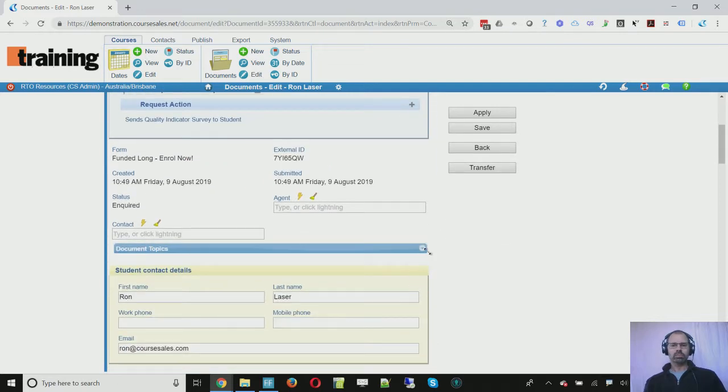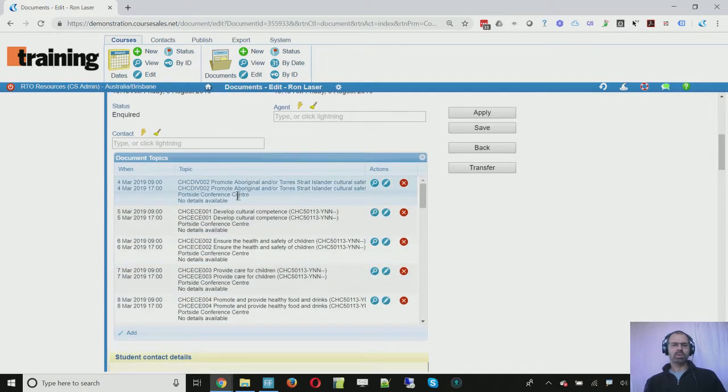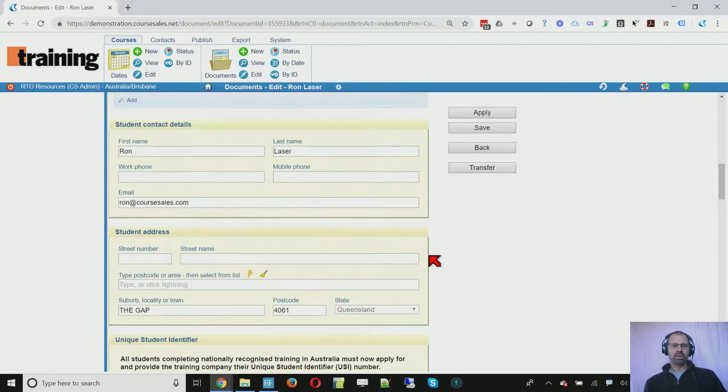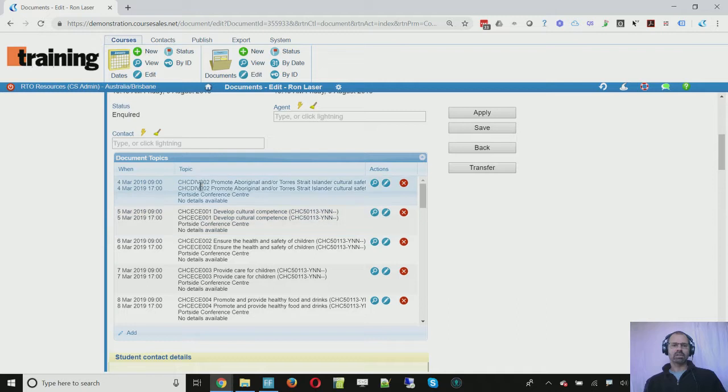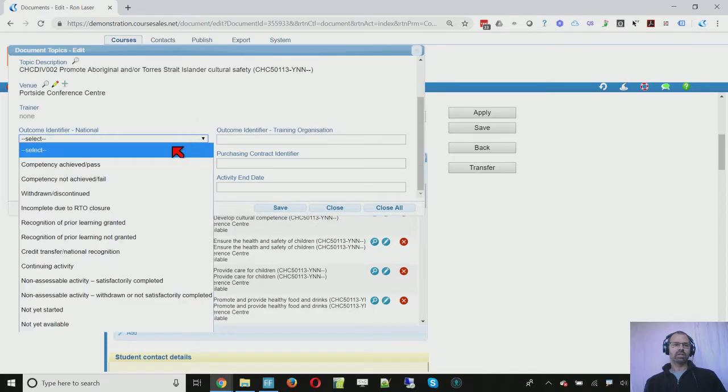So you can see here, this is where the document topics are. The topics represent the units of competency being covered by the student. Below, we've got the enrollment form relevant to the student. So if I wanted to update the student's outcomes for this particular unit, I could click on the edit button there, and this gives me the option of adjusting the competency.